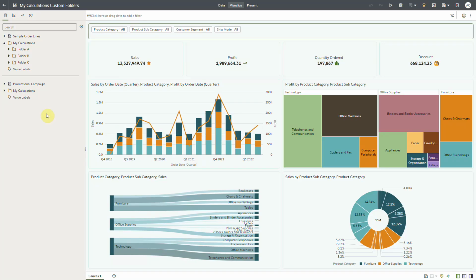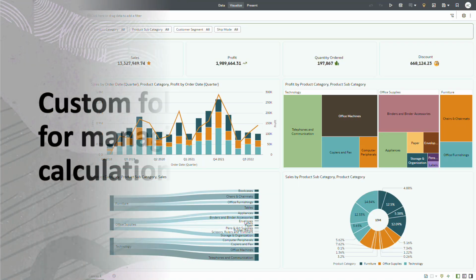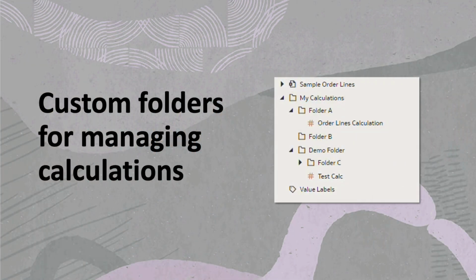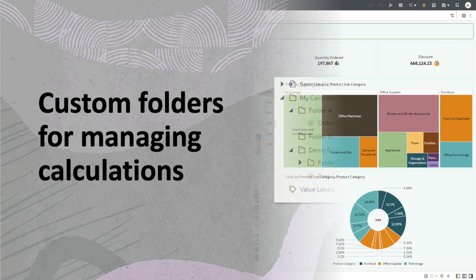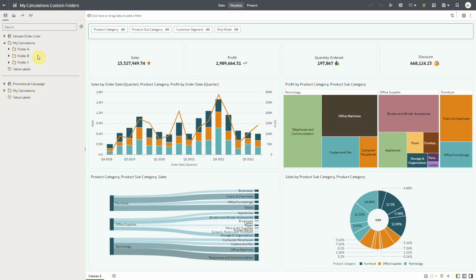Hello, in this video, I will demo custom folders for managing calculations in Oracle Analytics workbooks. As a workbook author, you can now create custom folders within the root folder My Calculations for your data sources. In this workbook, I have added sample order lines dataset and created custom folders folder A, folder B, and folder C containing calculations referencing fields from sample order lines dataset.